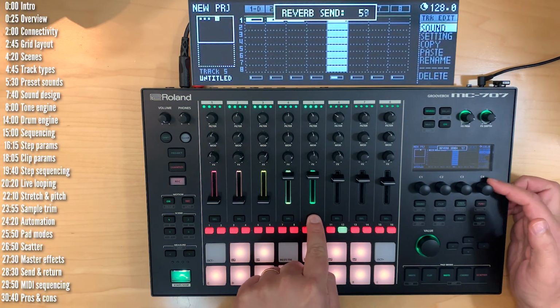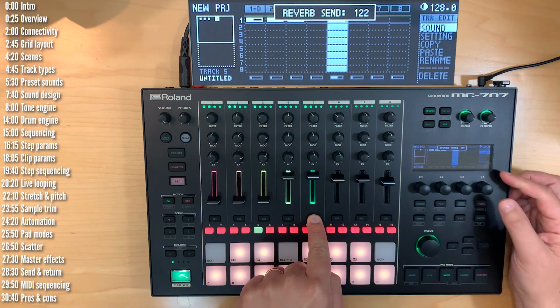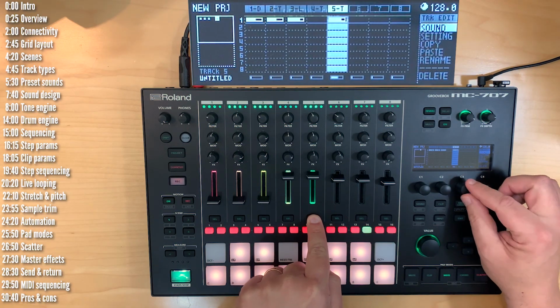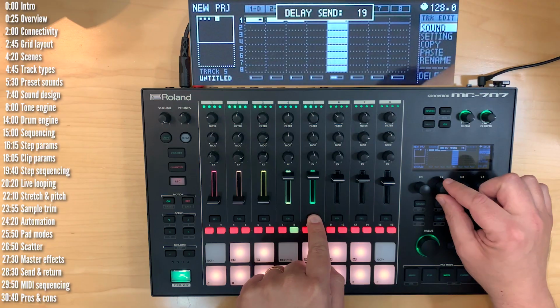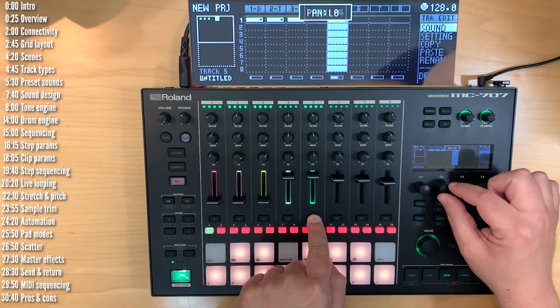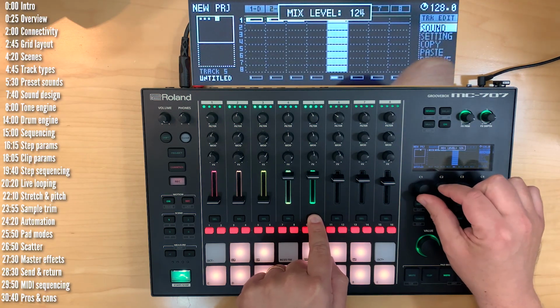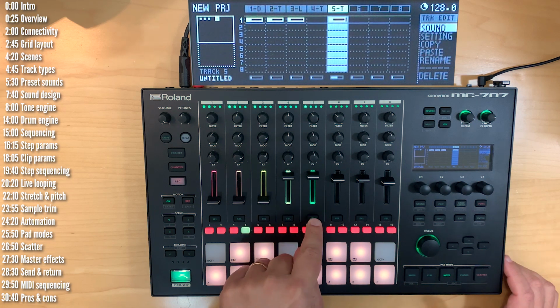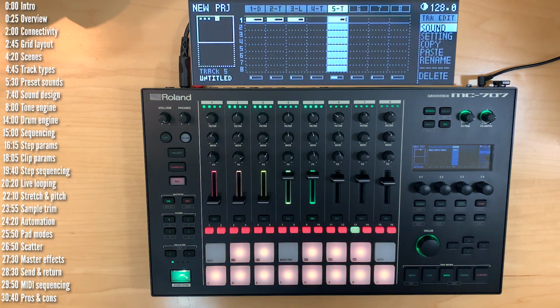You do that, by the way, by holding the track and turning this knob. You also have send to the delay, panning control, and mix level if you hold the select button and turn the endless encoders.